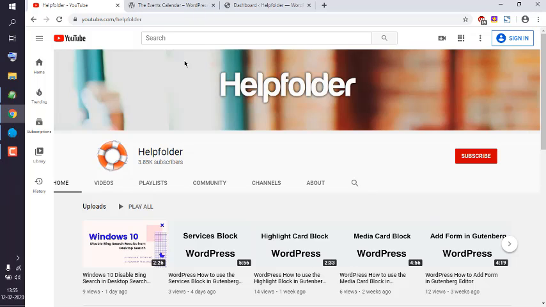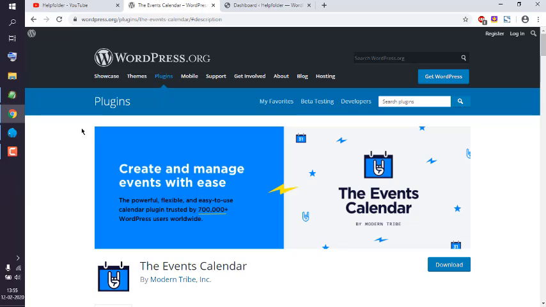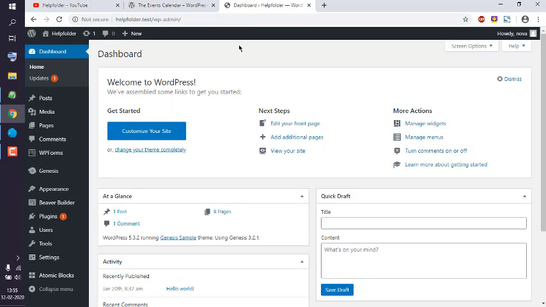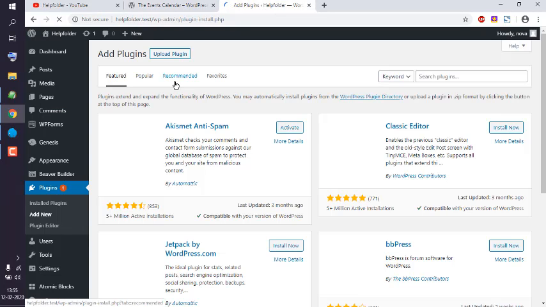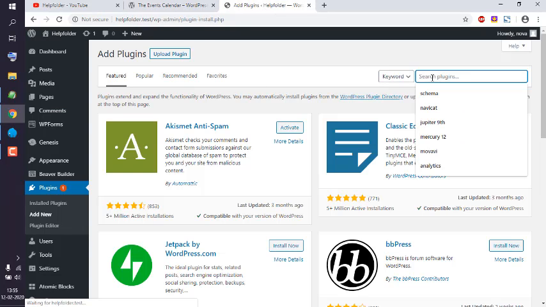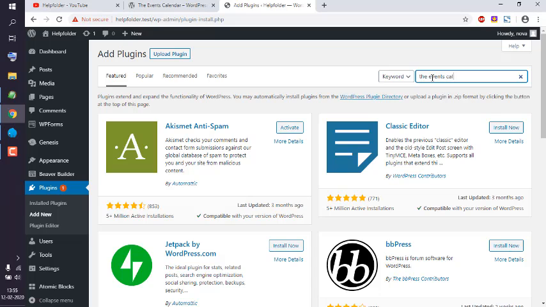Okay, so let's take a look at how to install and configure the events calendar. As you can see, events calendar is listed in WordPress for free, so we can use it. So go to your WordPress dashboard, then click on plugins, then click on add new. You can download the zip file, or you can directly use your WordPress repository to search for the events calendar.